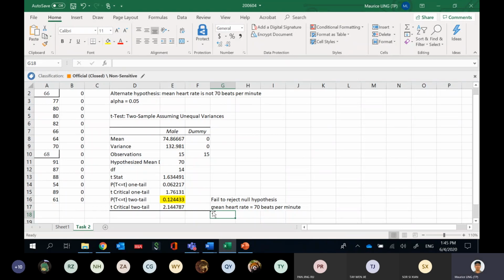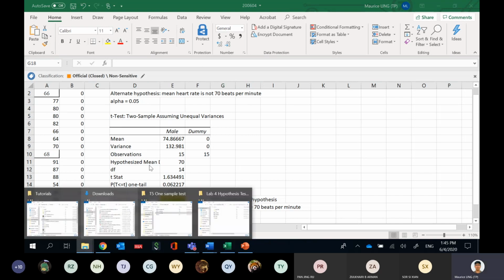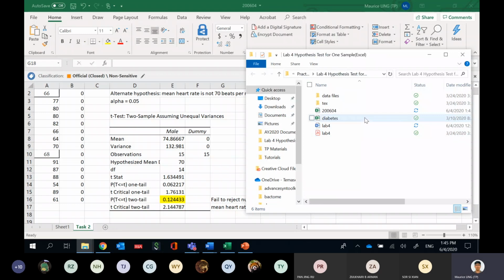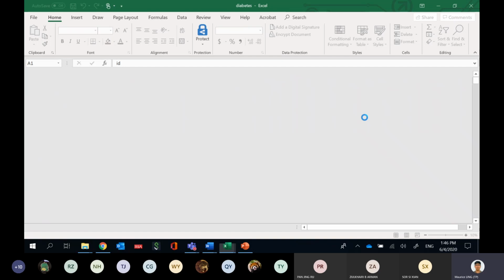Zul, are you okay? Okay. All right. Put down your hands now. We'll go to the next one. So we practice another one. Now you have to open up your diabetes data set. Do you have that? Okay, you should have a diabetes data set.